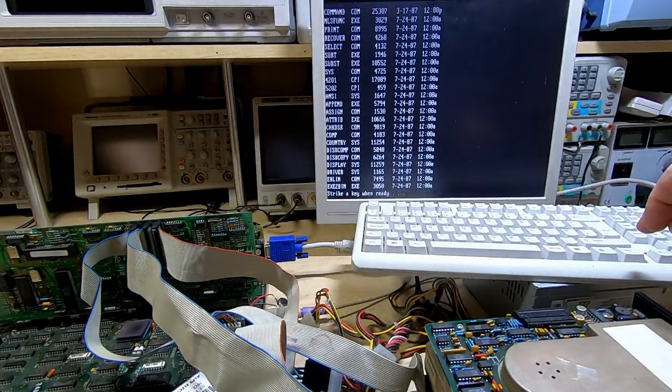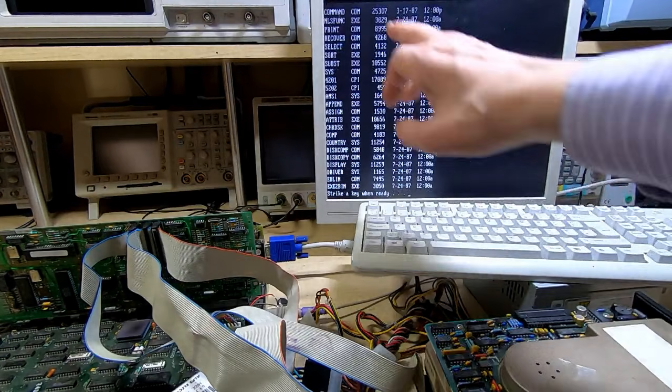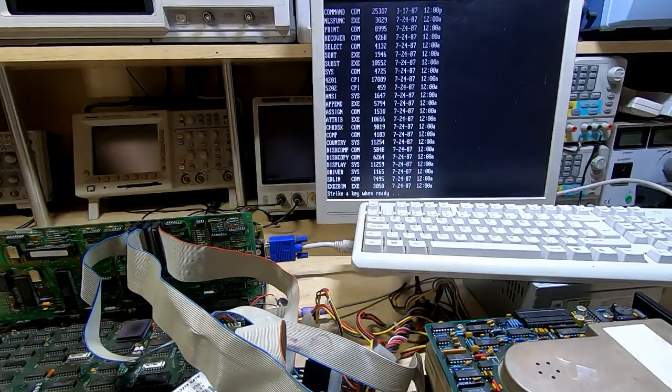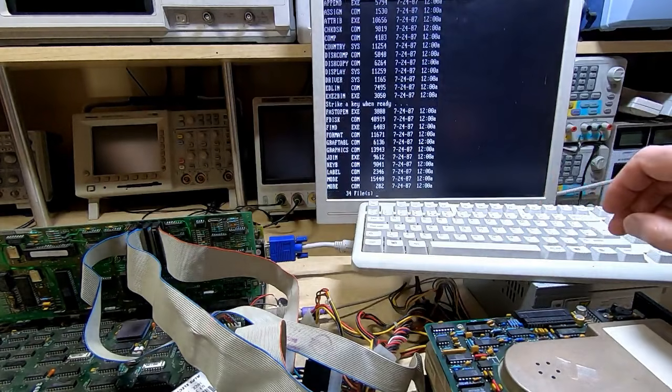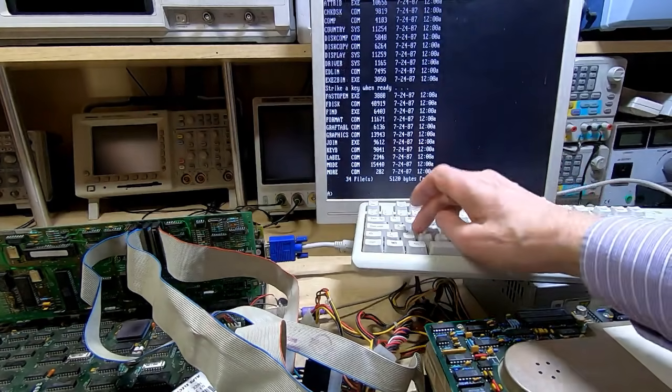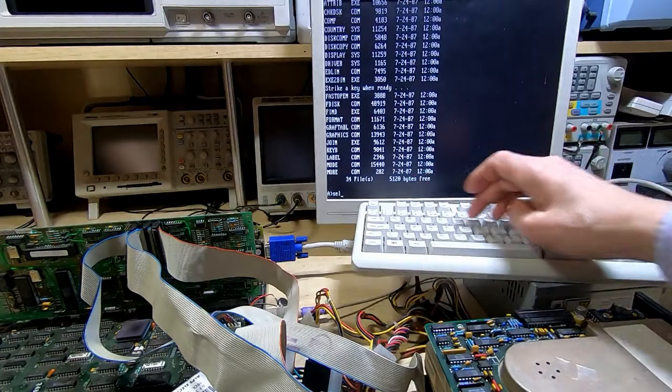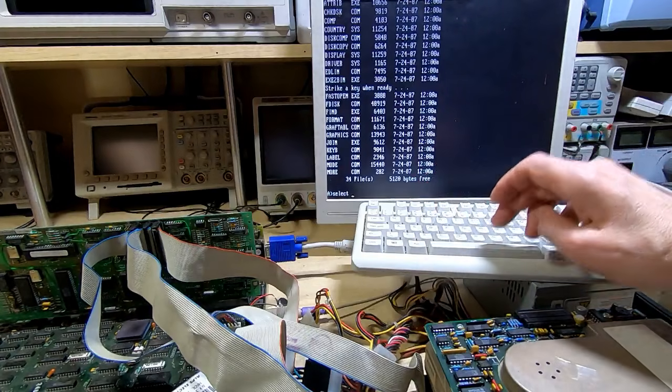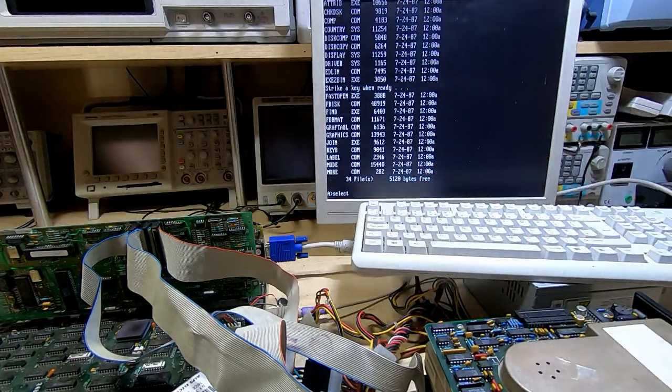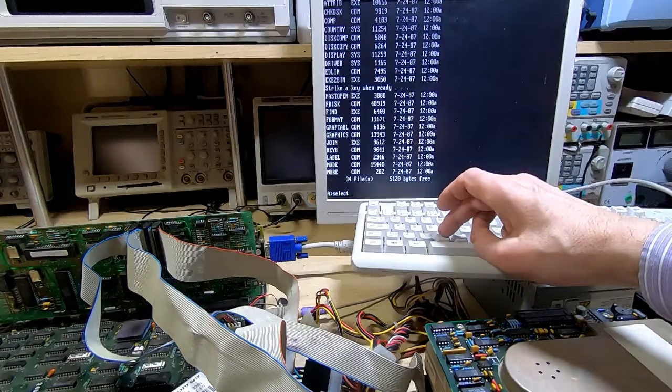There should be something on here called select. It's about the sixth one down, select.com, and that's used to install DOS from the floppy onto the hard disk. So the way you do this is you run select, you then tell it where you want to install the version of DOS you're installing.